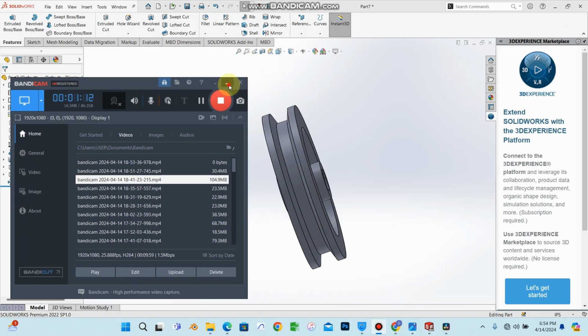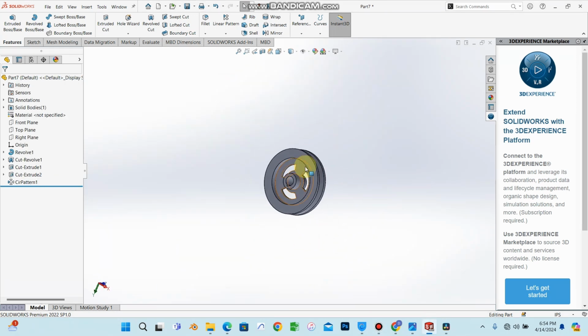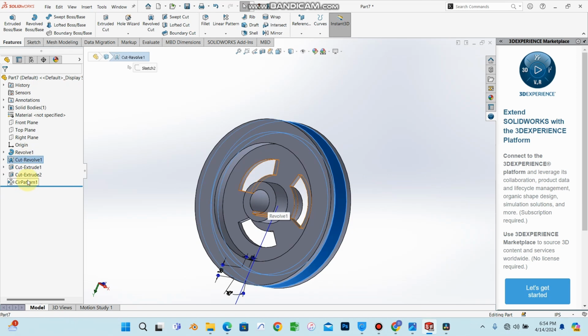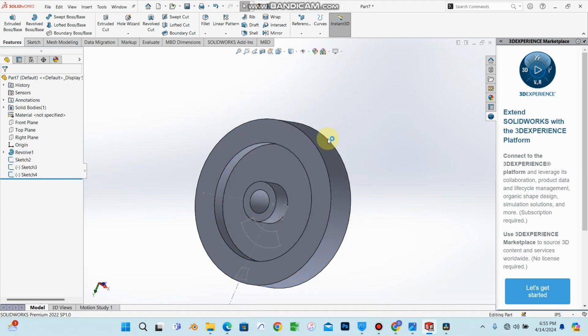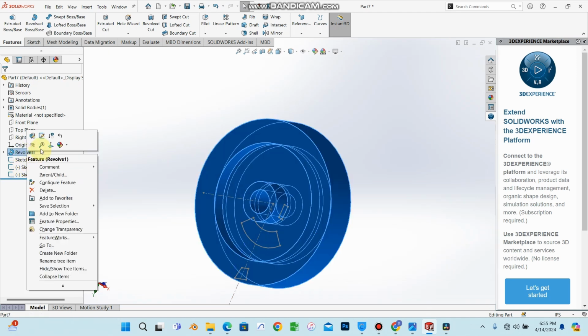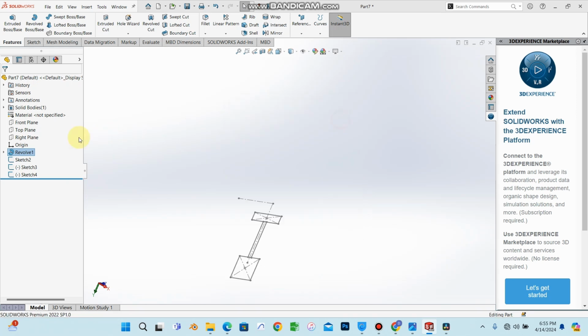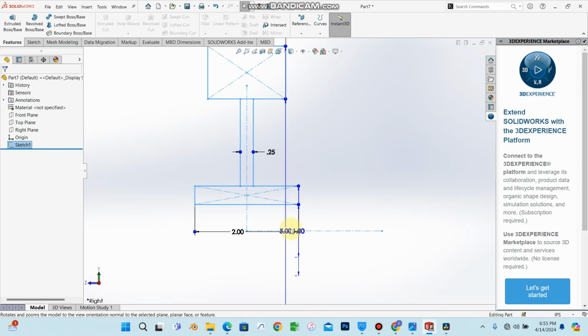So let me delete everything. From here down to here, click on delete, right click, delete, yes, yes, yes. So I've deleted everything. I'll also delete the revolve, yes, and then I'll be left with just this sketch. We are left with just this sketch and the dimensions.